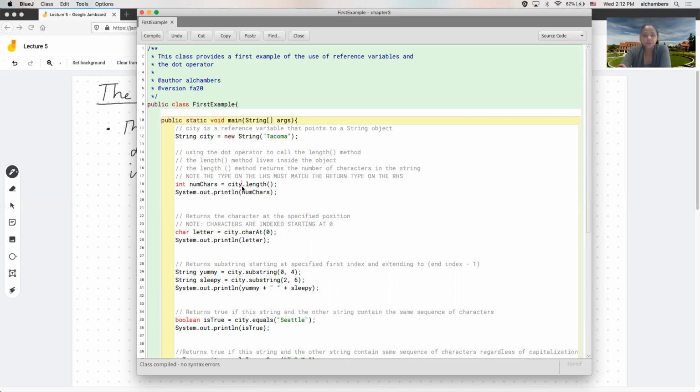I'm applying to that memory address the dot operator, and then I'm calling the length method. This is how you use the dot operator: variable name dot method. Hopefully this makes sense to you. We are saying go to memory address 1024 and access inside, that's what the dot operator does, the method called length. So that's the meaning.